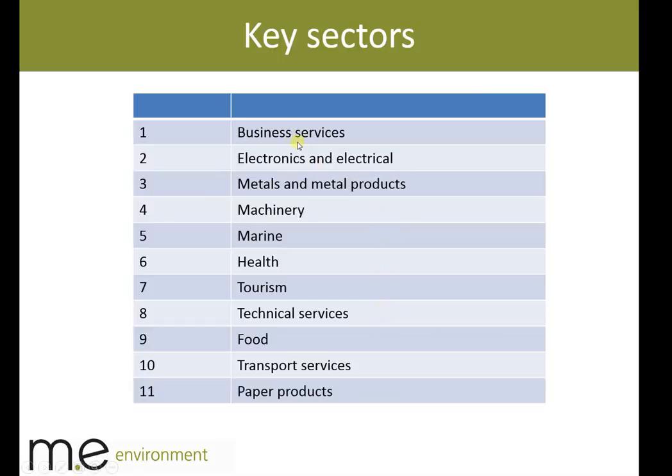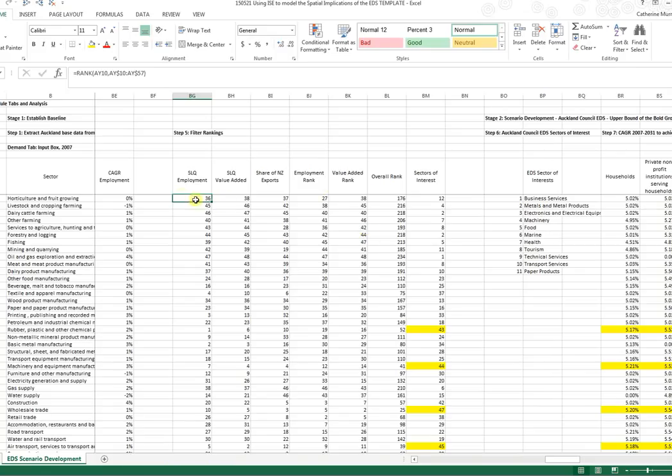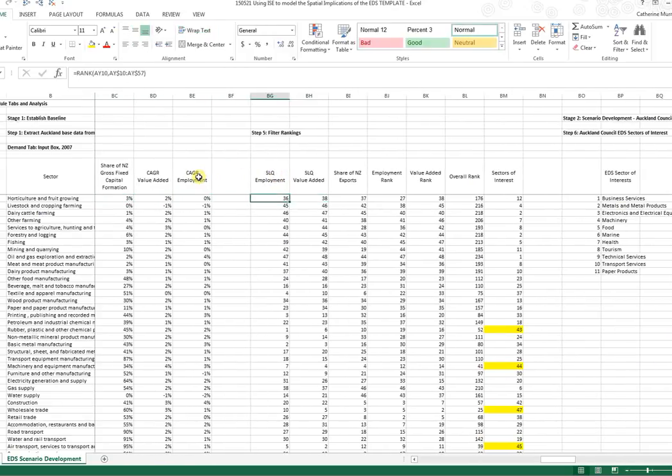Going through this process, these were the 11 industries that were selected by Auckland Council policy people. And these were business services, electronics and electrical, going down through them, health, tourism, food, paper products. So we have these industry indicators showing how each industry or sector fares within the regional economy and also within the national economy through these SLQs and through these indicators that we've developed.